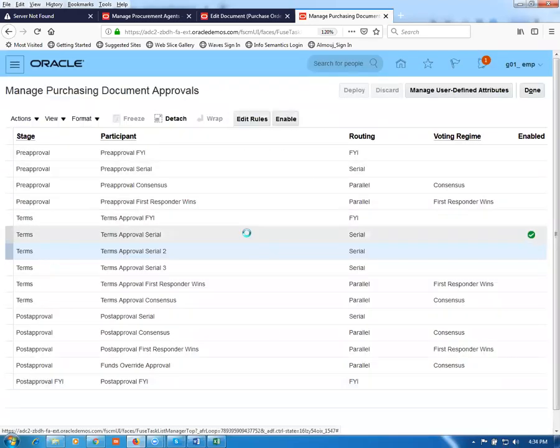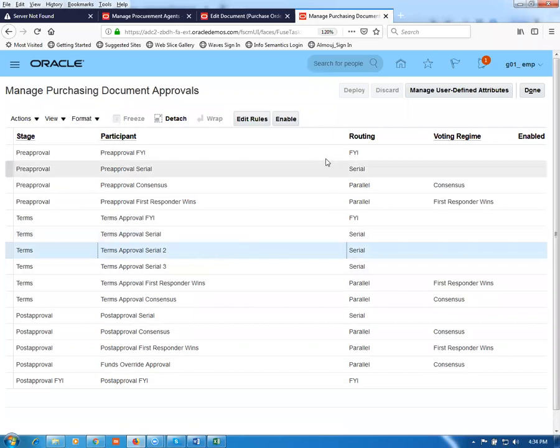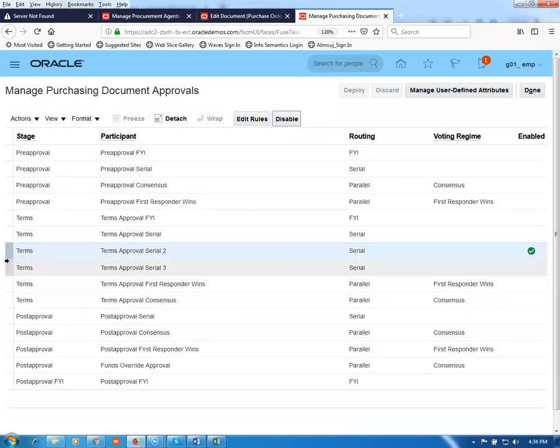So let me disable this one. It has got plenty of rules. I'm going to disable it. And then keep my cursor on the serial 2 and then enable it. So only this rule will be applied. So this stage participant only will be applied upon. Fine, go there. Click on done.